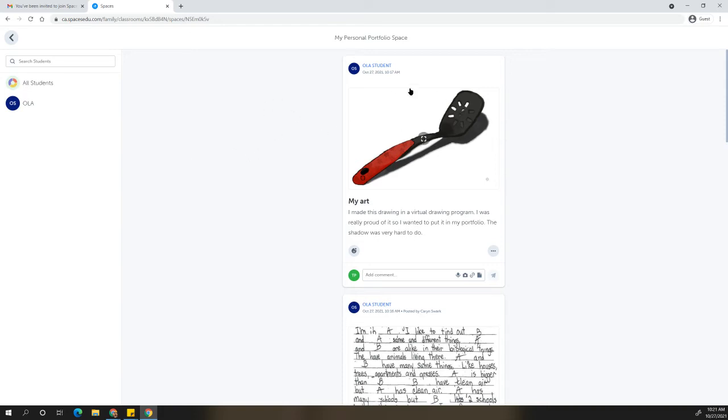So if we look at what this child has created, I made all of this just sort of as an example. This child created a piece of art in a virtual drawing program and wanted to put it in their portfolio. So this was not something that was teacher directed, and it doesn't have to be. The child can just put something in.